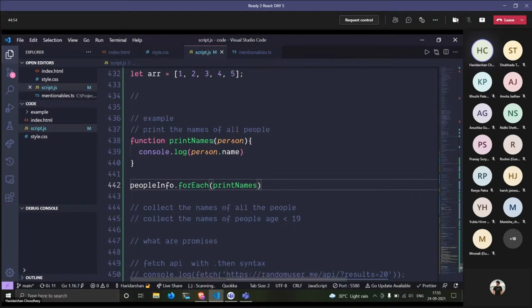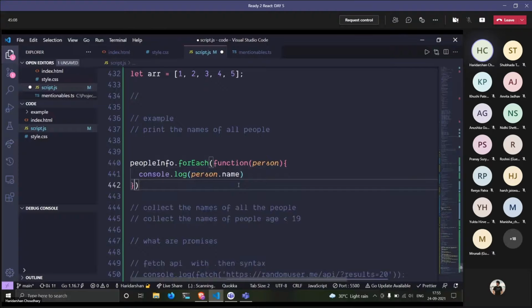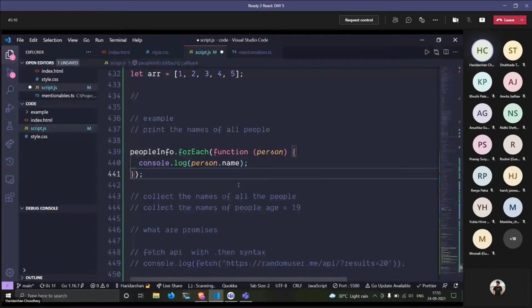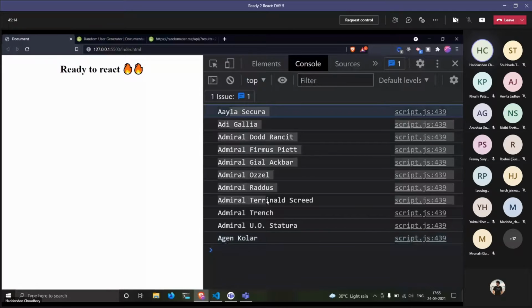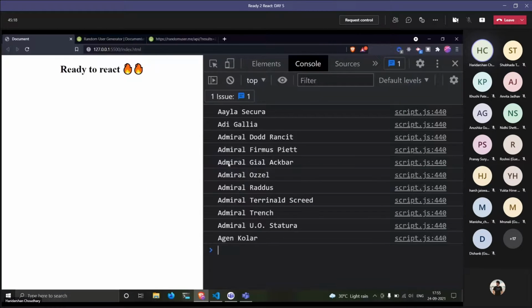So that's fine, but we can make it anonymous, right? So why not make it anonymous? So I'll just remove the name, cut it and paste it here, and then we have this anonymous function which does exactly the same thing. Okay, I'll save the script, and it does exactly the same thing.